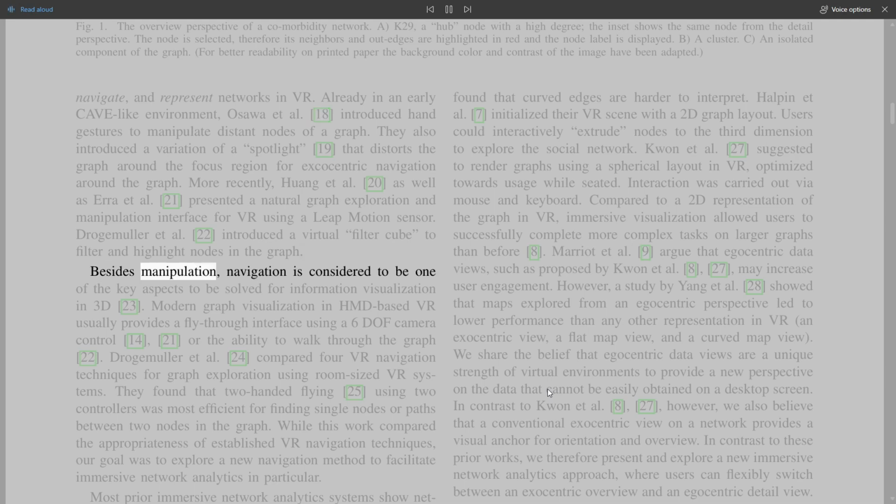Besides manipulation, navigation is considered to be one of the key aspects to be solved for information visualization in 3D [23]. Modern graph visualization in HMD-based VR usually provides a fly-through interface using a 6DOF camera control [14, 21], or the ability to walk through the graph [22].